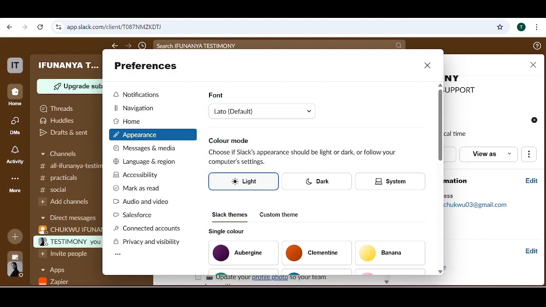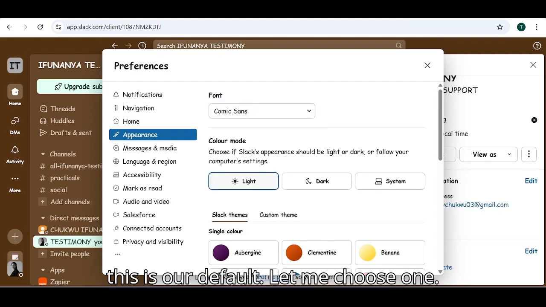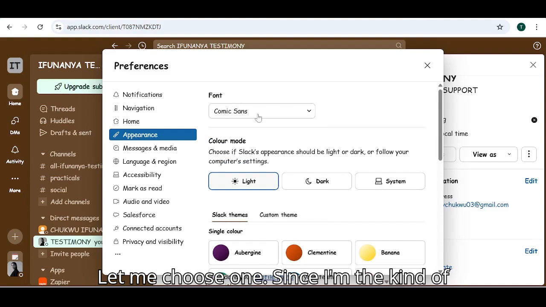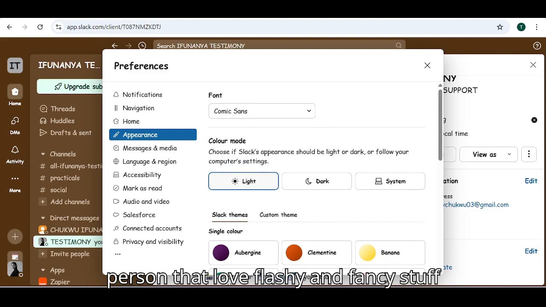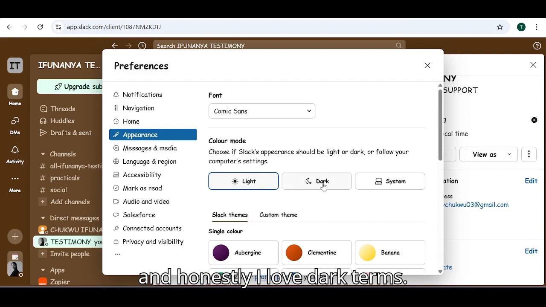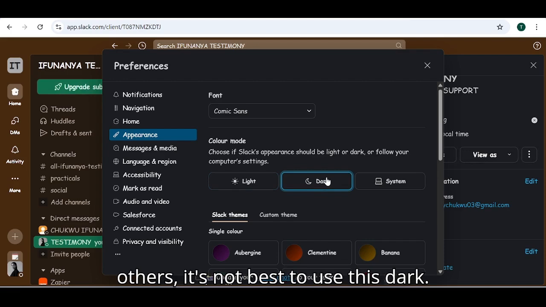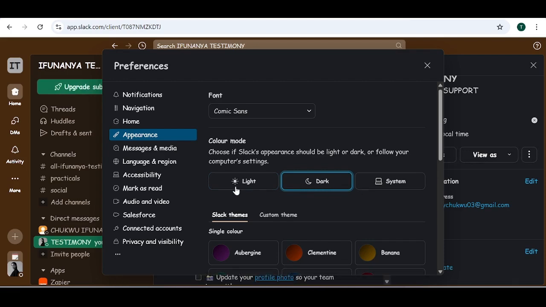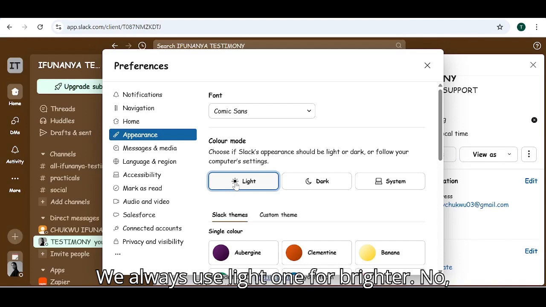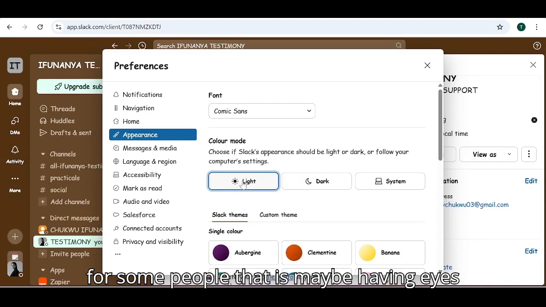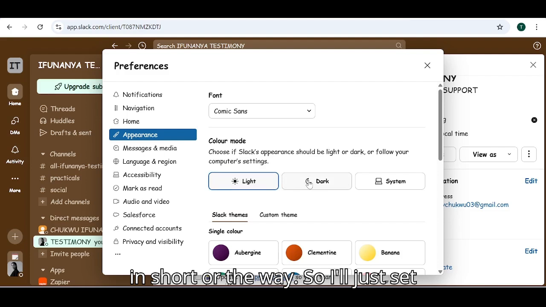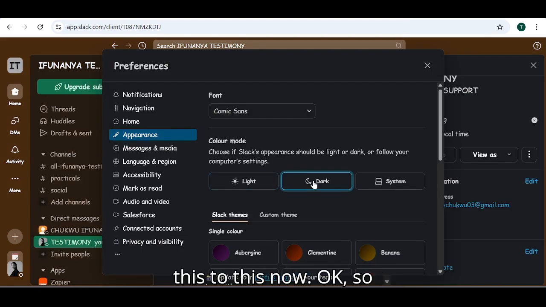This is our default. Let me leave it on this one. Since I'm the kind of person that loves flashy and fancy stuff, let me leave it. Honestly, I love dark themes, but when you are teaching tools to others, it's not best to use dark. We always use the light one because it is brighter, for some people that may have eye issues or the rest. So I'll just set this to this now.